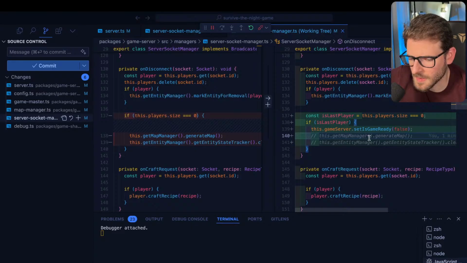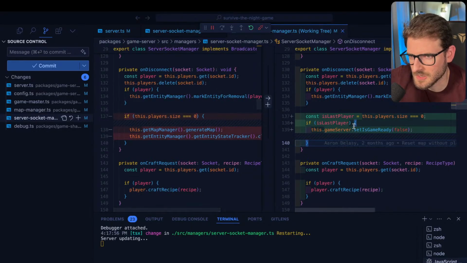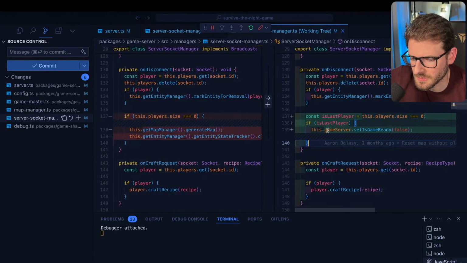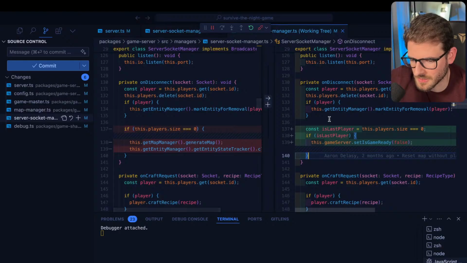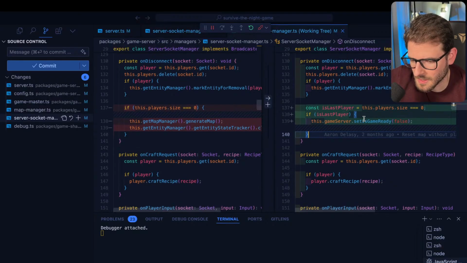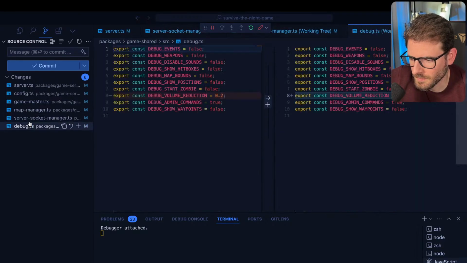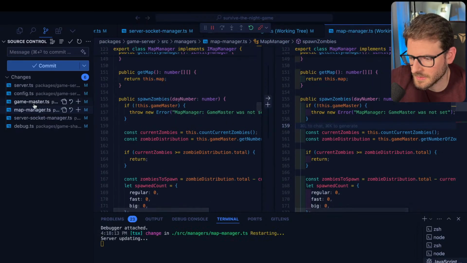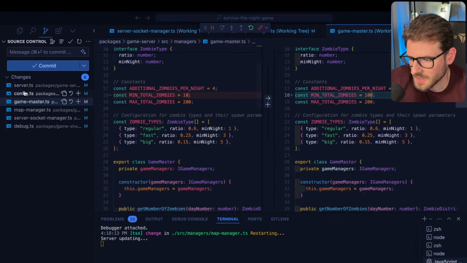And I don't remember why we're generating a new map. I think that's something I should verify. I think the new map gets generated when the first player joins. So I feel like that was irrelevant code. Maybe during an old refactoring I just left it around. But yeah, let's see what we got here. Don't need that. Still spawning 100 zombies.